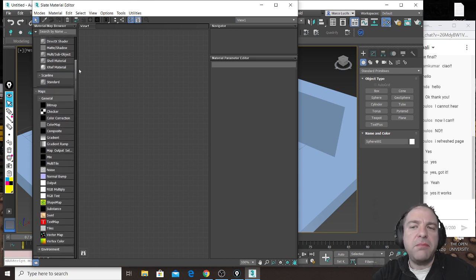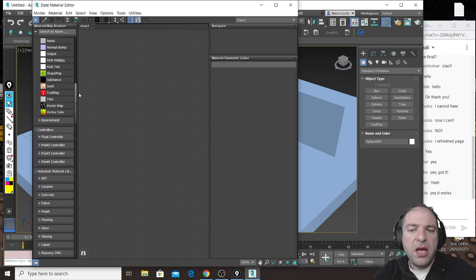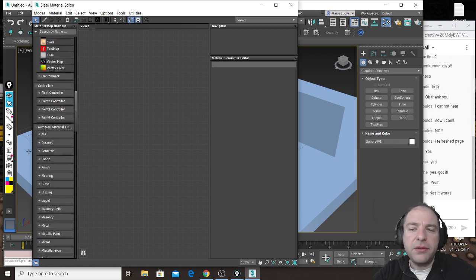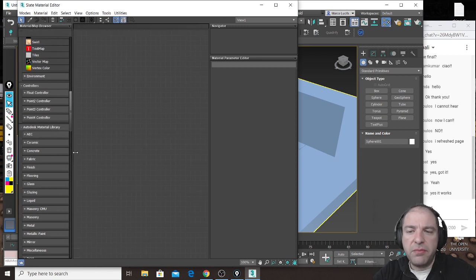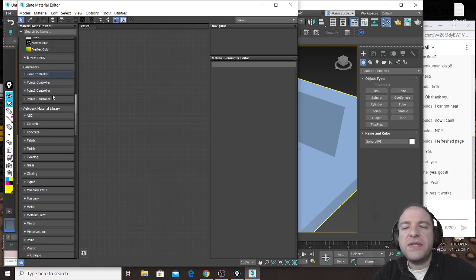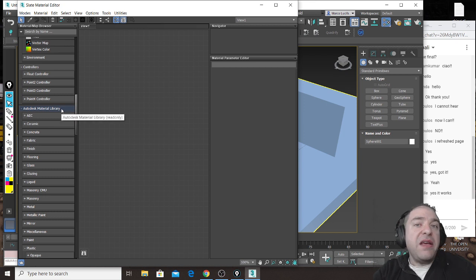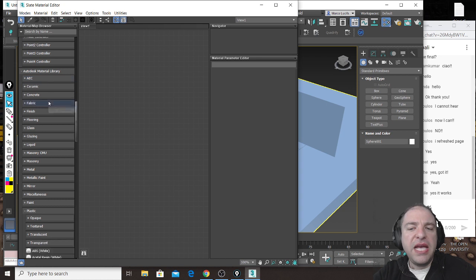the Material Map Browser, and you have to go down till, let me enlarge it a little bit, let's see if you can read better. Exactly. Till you see something called Autodesk Material Library. This is a common folder used by all Autodesk software that contains a lot of preset materials. And it is basically divided into folders.